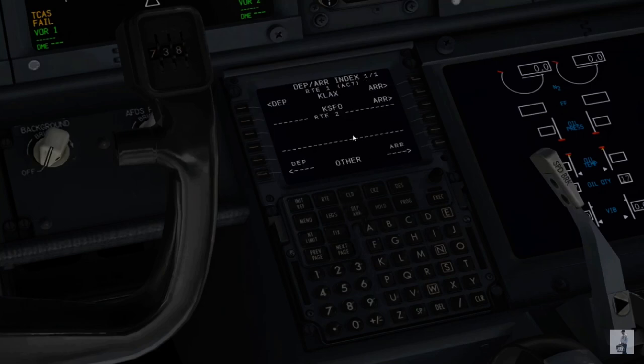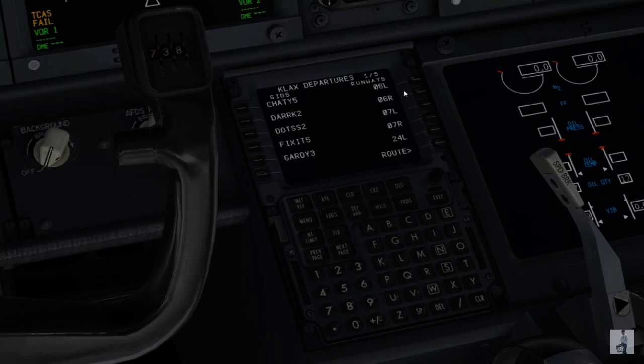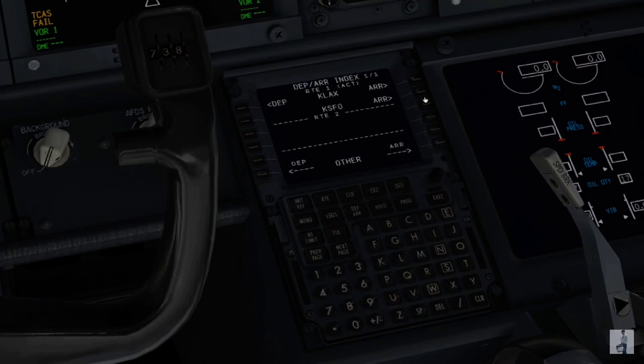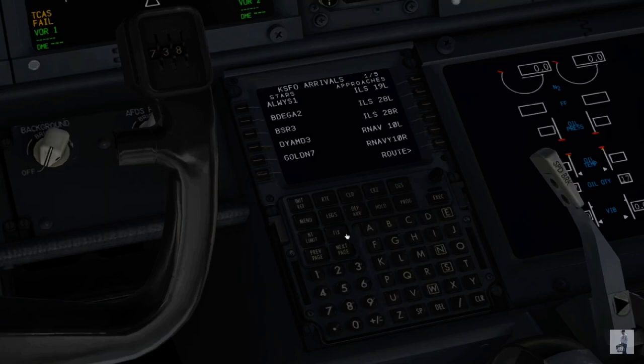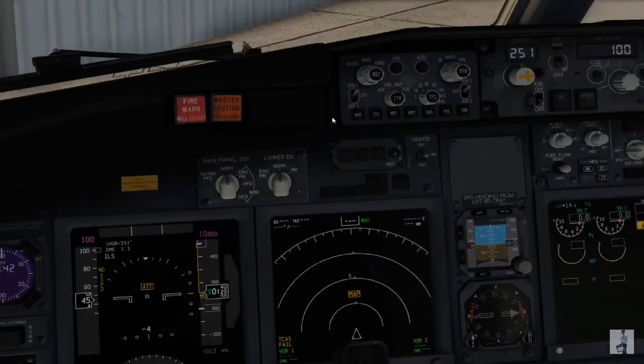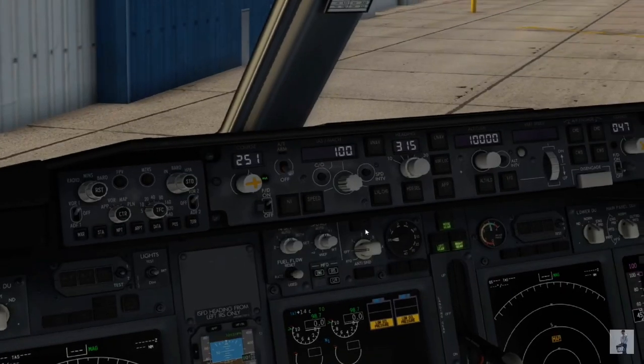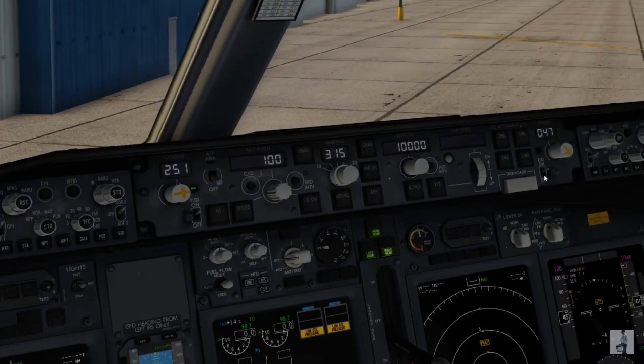From here we would tell the airplane the route, departure and arrivals. Which again, I'm not concerned about in this video. So I will skip this step. After all that is done, we set up the autopilot. Flight director, speed, runway heading, which in this case is runway heading 251. As well as altitude.